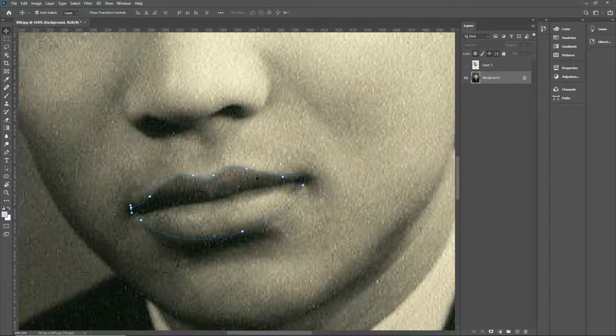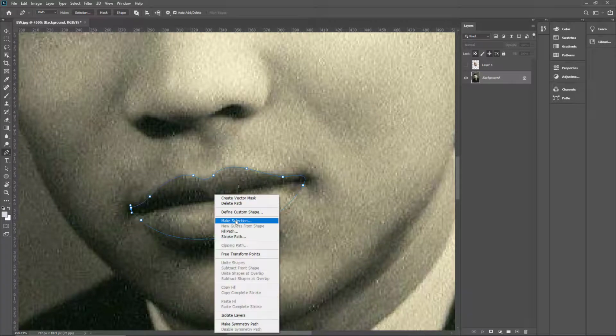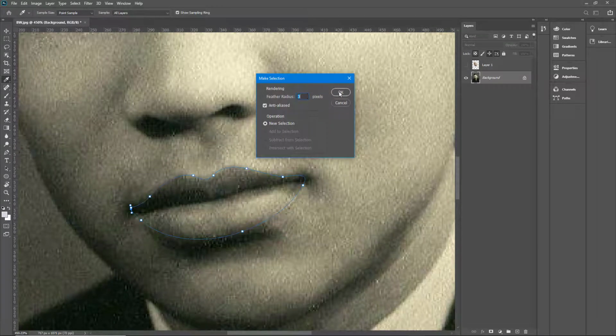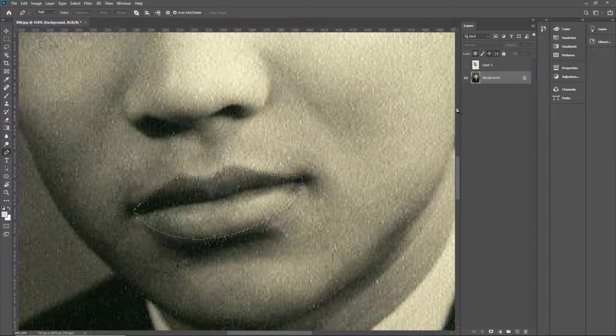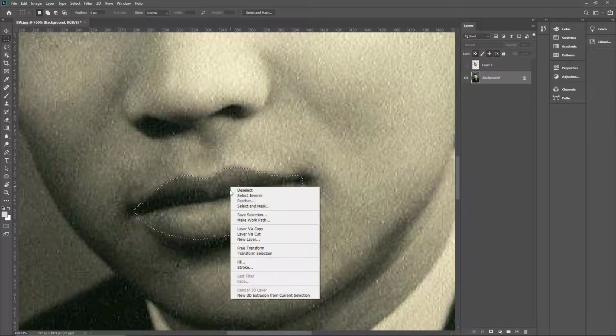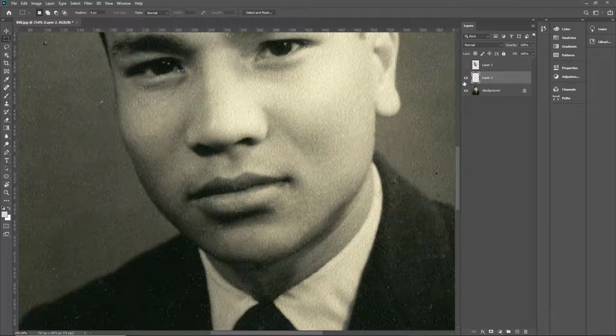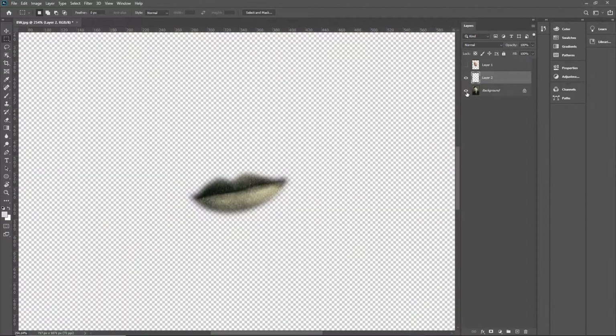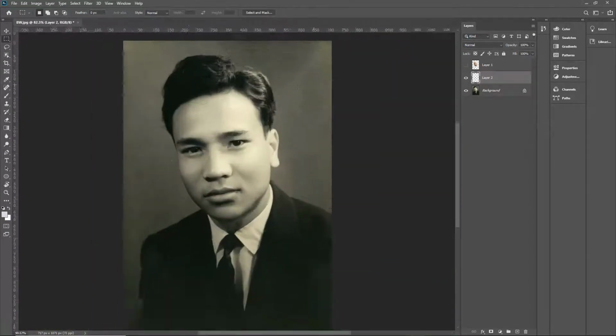So once I do that, you can see that that part has been selected. So I'm just going to go around and turn this into a selection. I'm going to go to the pen tool, right click, make selection. I'm going to have a 3 pixel radius, and there you go. That's the selection now. So what I'm going to do is go onto the selection area right here, right click, and say layer via copy. So another layer is created on the basis of this. So you can see that only the lips have been selected, just like that.